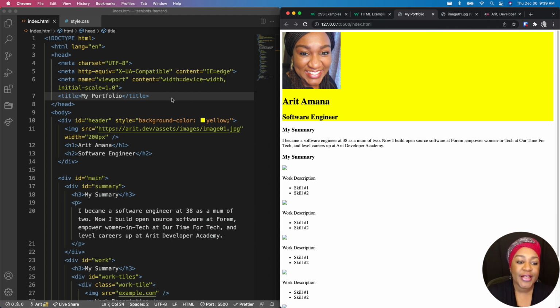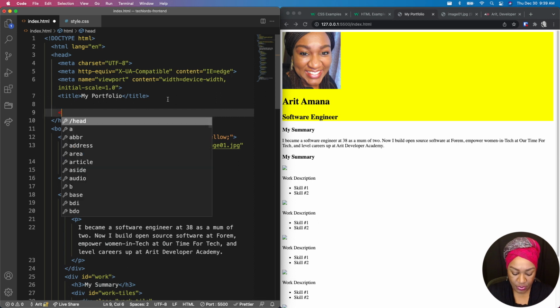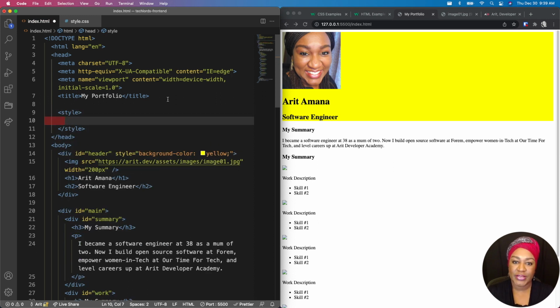So that is where we also put our embedded CSS. And to do that, we say style, and then we put our styles in there. Okay, so we want to set a different background color for our header section using embedded CSS. But we have an inline style here already, and I want to show you the priority given to the different CSS approaches.